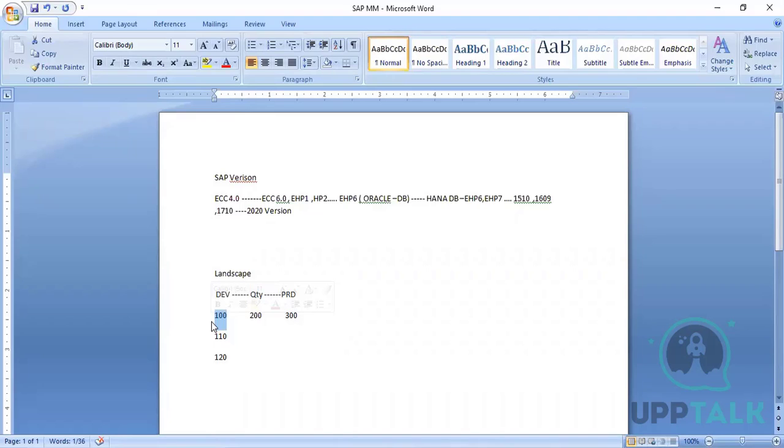In the golden client, we mainly concentrate on configuration. We won't touch anything else in the system. Then we have the 110 client, which is called the ABAP client. Those people will do only ABAP changes and all those things. And we have one more client called 120, which is the sandbox. This sandbox we can use for different purposes, like R&D purposes. Generally, people use it that way.